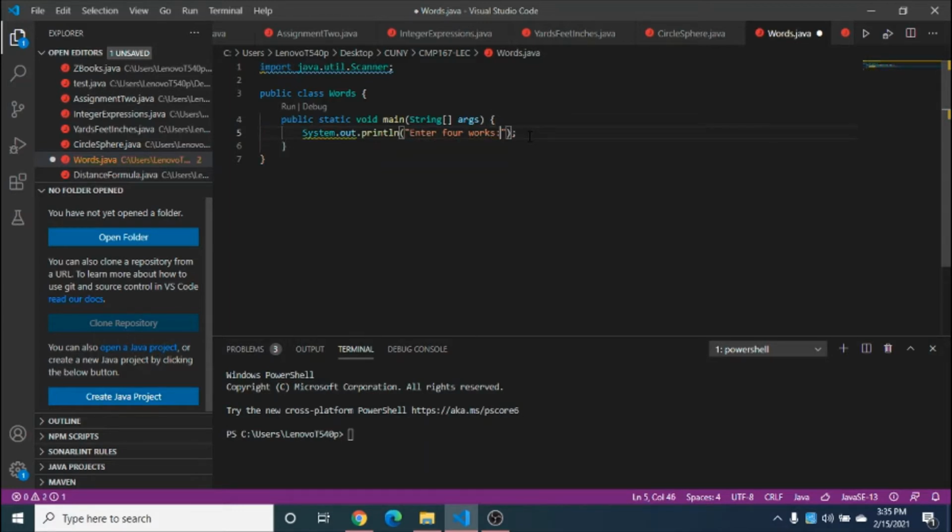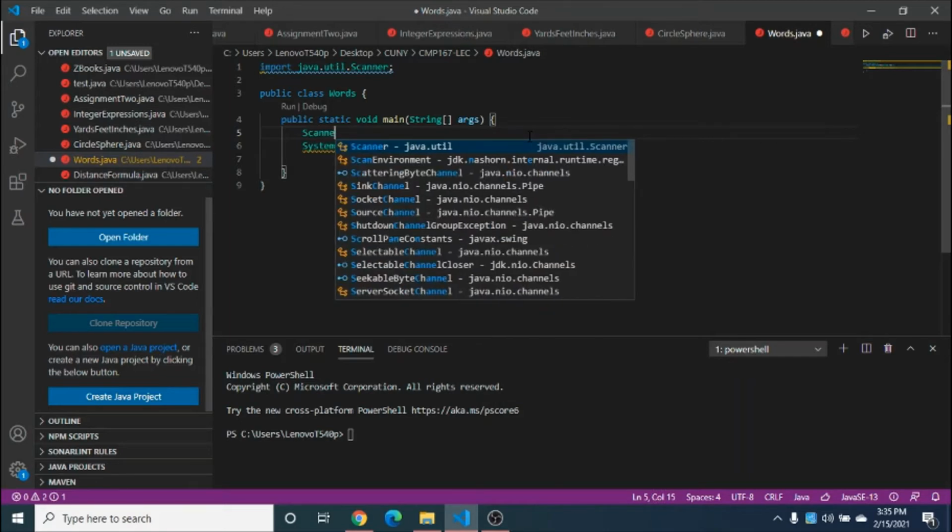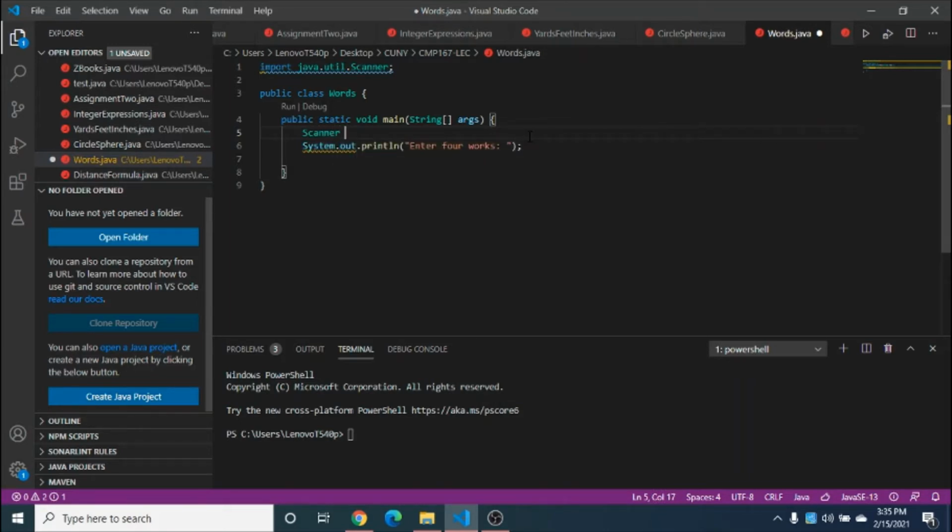Right? I like to just copy and paste stuff in, because then you know you're not making any mistakes with spacing and whatnot, because Zybooks is very sensitive. And we know we're going to have to get some inputs. So we could go ahead and create a scanner object. We have the type Scanner, and then we need an identifier. I'm going to call it inputs, because that's intuitive to me.